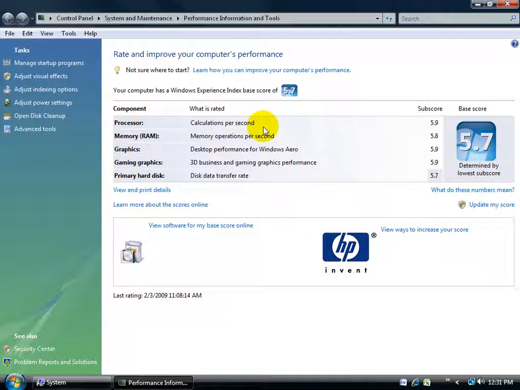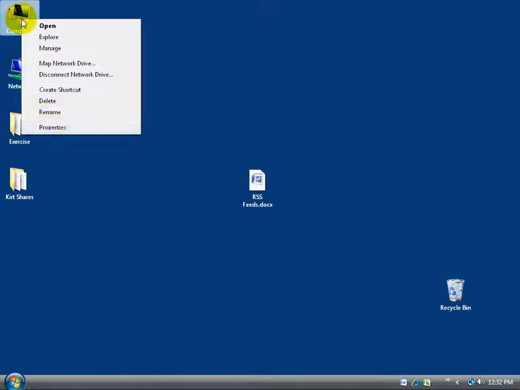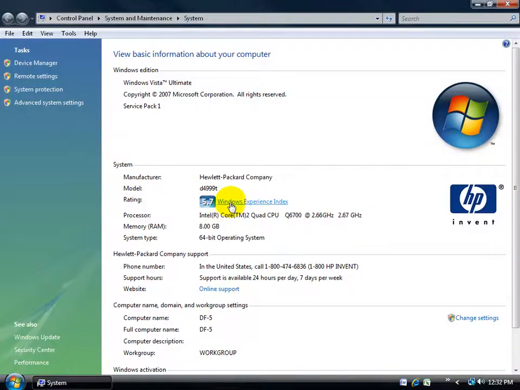So when it comes to buying a computer, if they give you access to it, go ahead and check. Close out of here, right-click on the computer, go to Properties, and then click on Windows Experience Index. Now, the overall rating is a 5.7. It's almost clipping at 5.9, so I know this computer is going to handle a lot of applications very well.